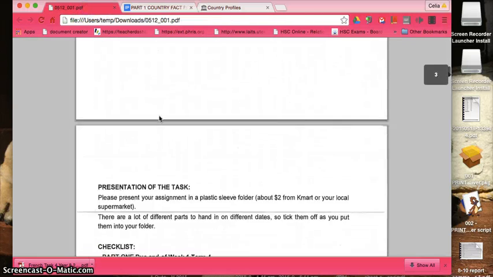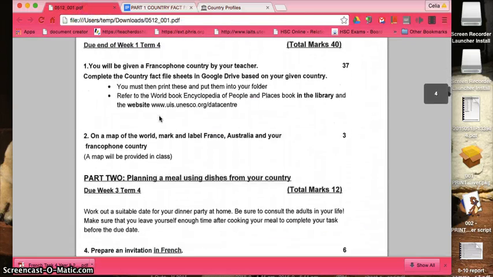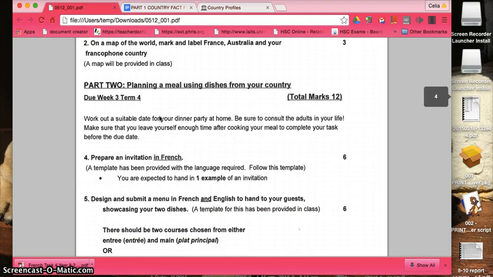I'm now going to go back to the assignment and show you part 2. So part 2 is planning a meal using dishes from your country. So you need to cook for your families. It's okay if you ask for help. So you need to prepare an invitation that you will hand out to your guests at the dinner table.